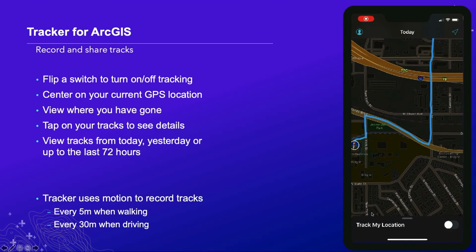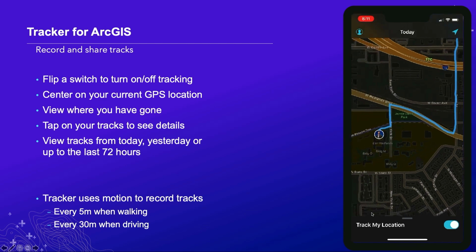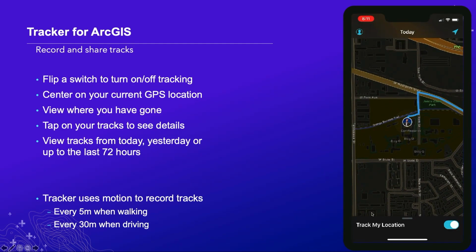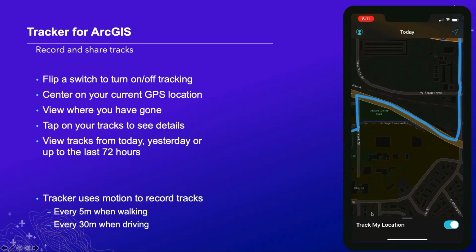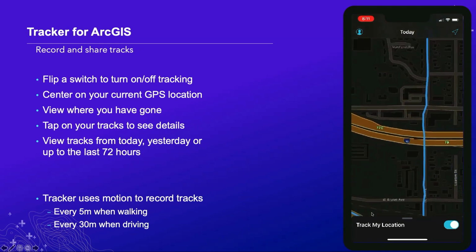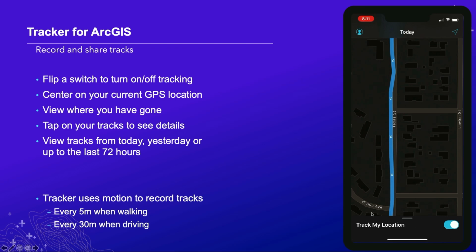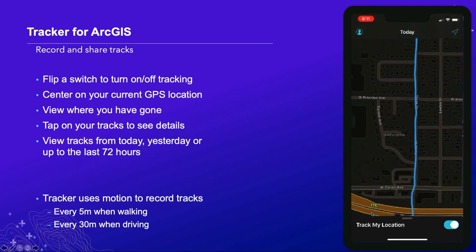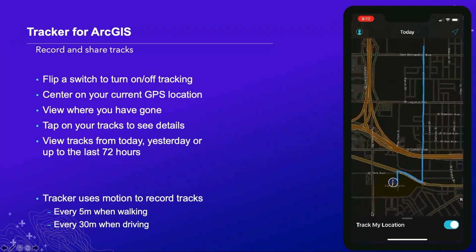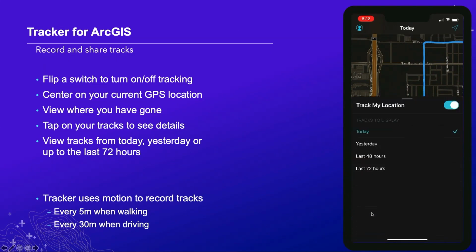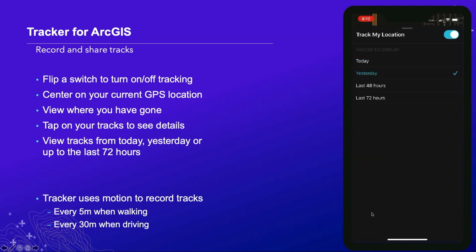So what we try to do inside of the mobile app is keep a granularity of every 5 meters when the activity or motion is of a state of walking. And then as you increase your speed and get to the point where the activity is saying that you're driving, capturing every 30 meters. So you have this consistent granularity or coarseness to the tracks that we capture.